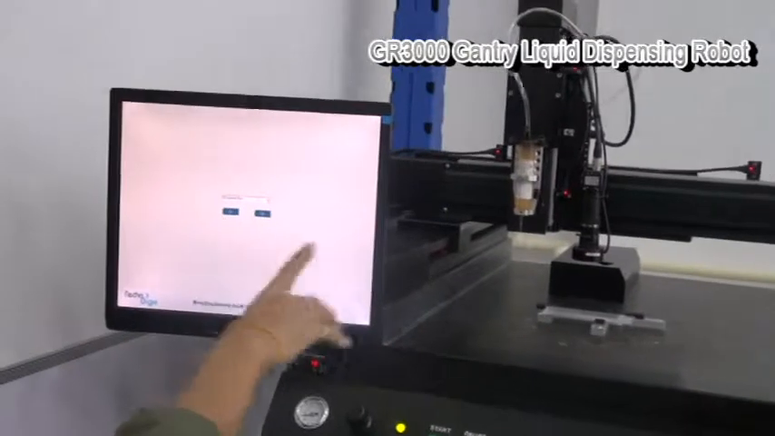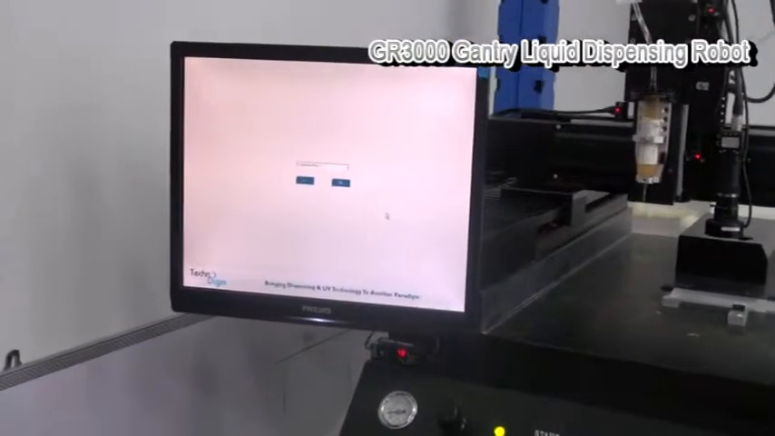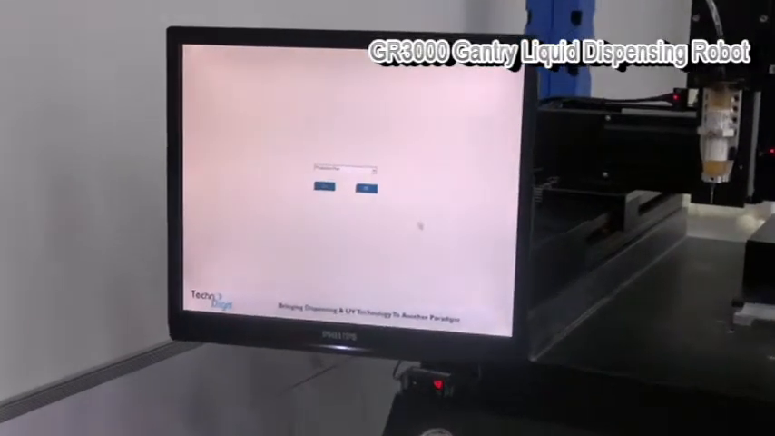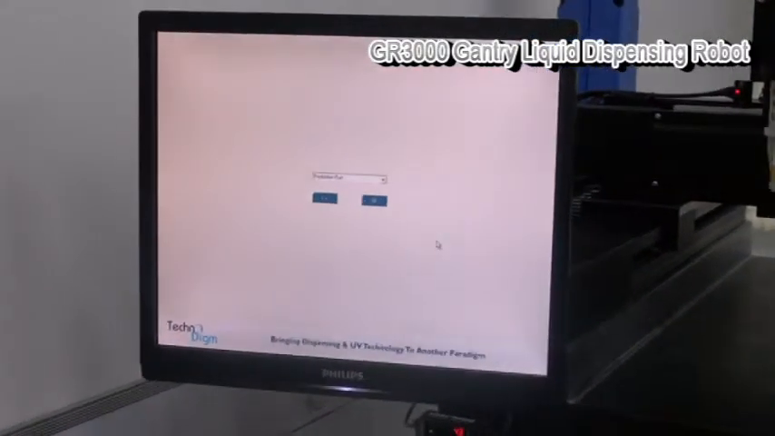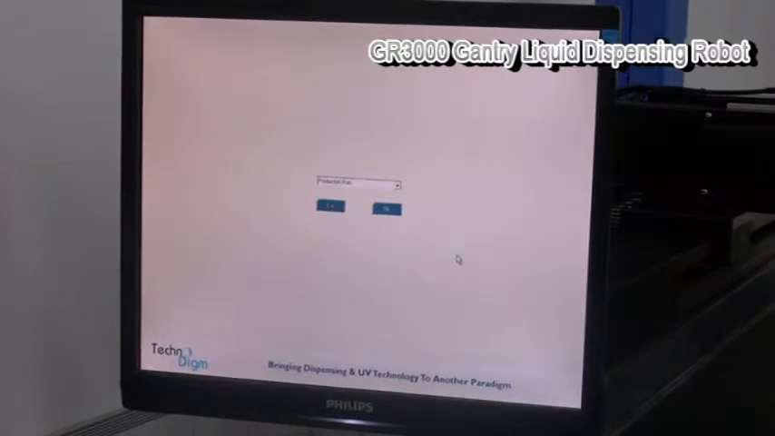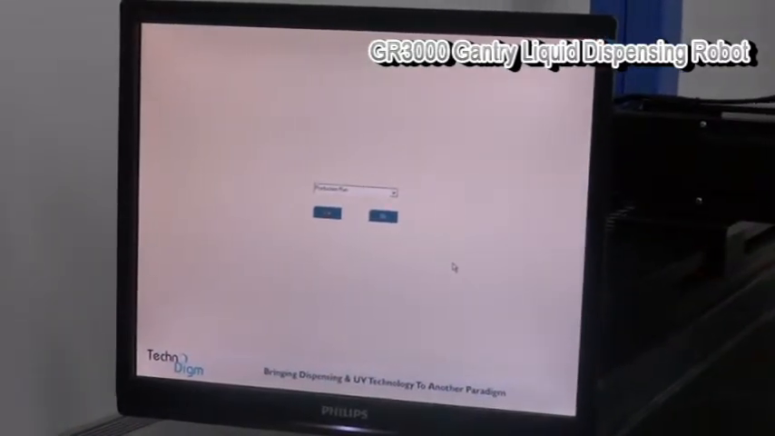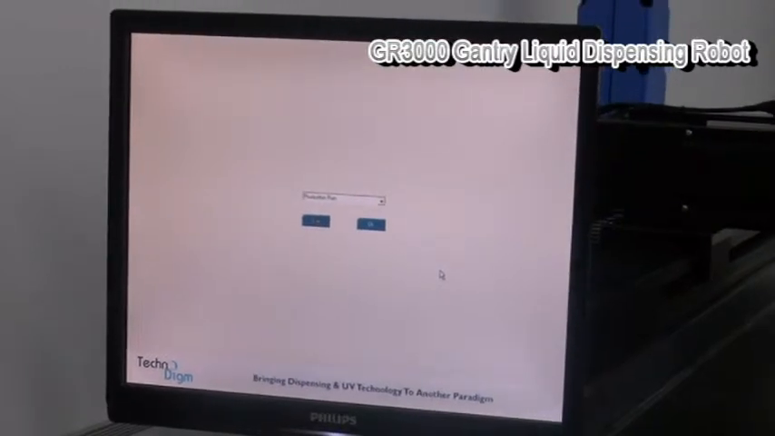Actually, for this system and the ILS system, most of the software structure is the same. Maybe in this process we don't need the conveyor, so we just disable some of the conveyor functions. Most of the features are the same. They are using the same software.